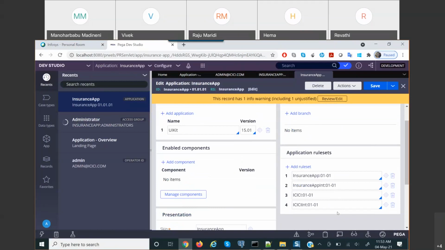The difference is, whatever rules we need to create for our application development purpose, we can keep in the app rule set. INT is nothing but integration. We might have some integration related rules, so we can keep those in INT. It's easy for maintenance. If we create everything in a single rule set, that might be difficult for maintenance. So generally, Pega creates the INT rule set along with the normal rule set.